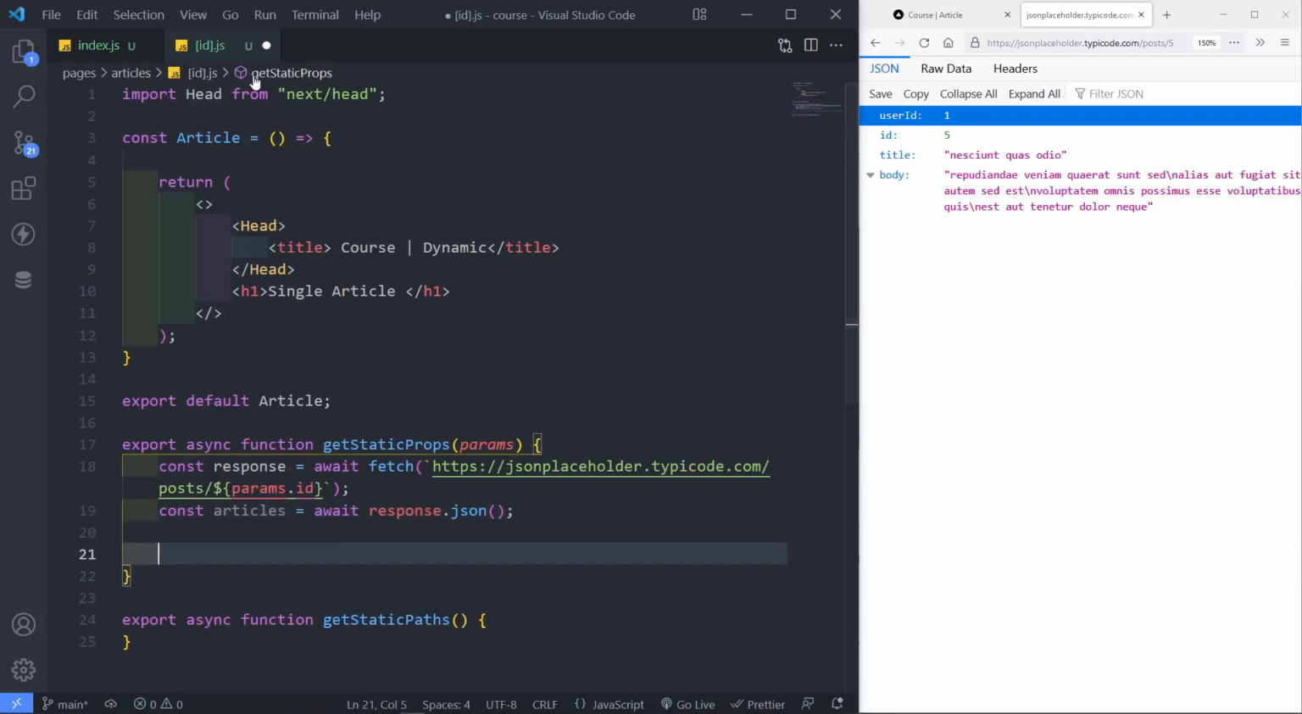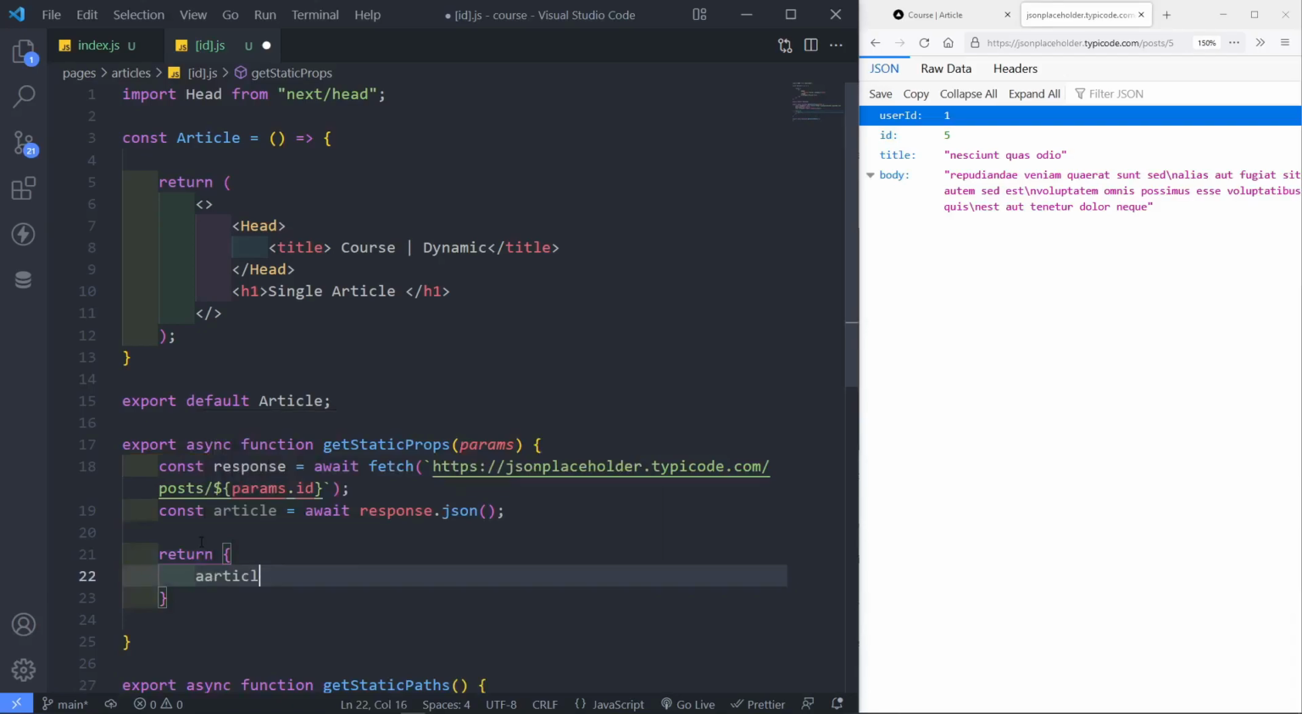All right, now after this, what we do is we need to obviously return this article. This is a single article, not articles. All right, so let's return, and then we're just going to say article.